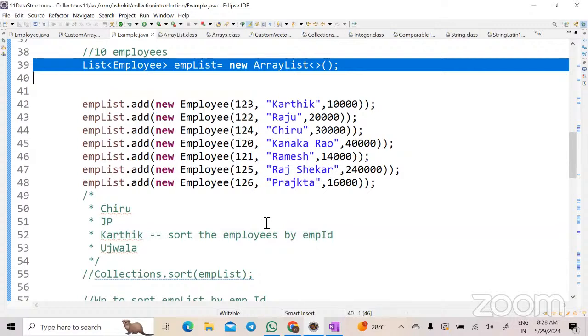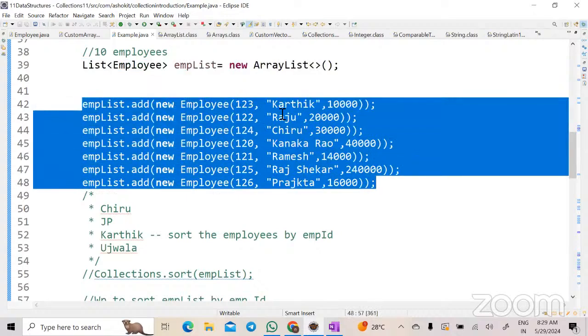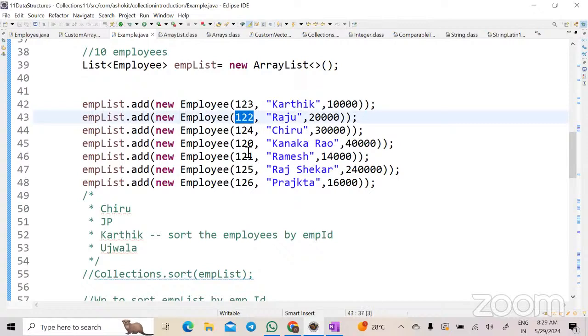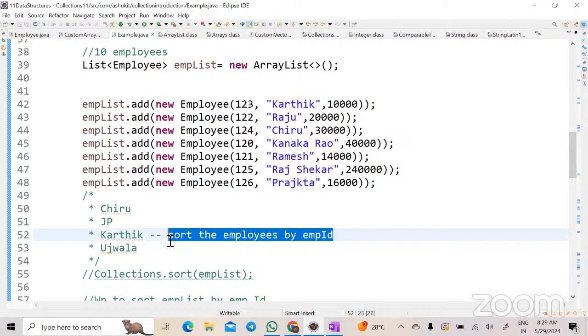He is doing some logic. It doesn't matter what the logic is, but whenever you get data from the database, you get it like this: 123, 122, 124, 120, 121, 125, 126. Is it sorted? No. It is in some random order. Now Karthik wants to sort the employee list by employee ID.